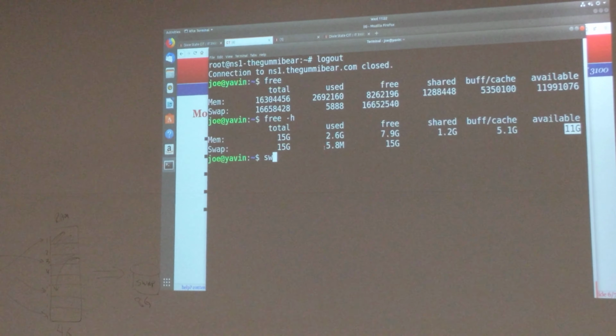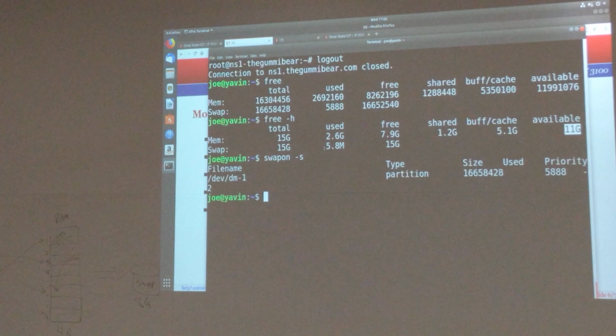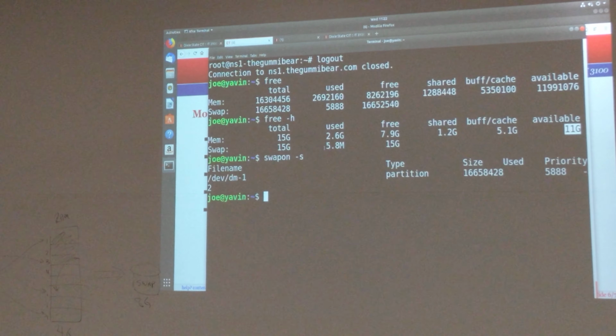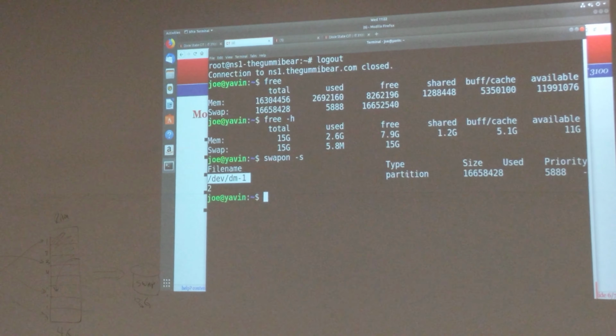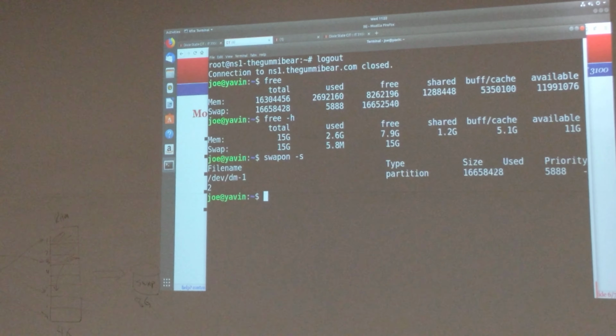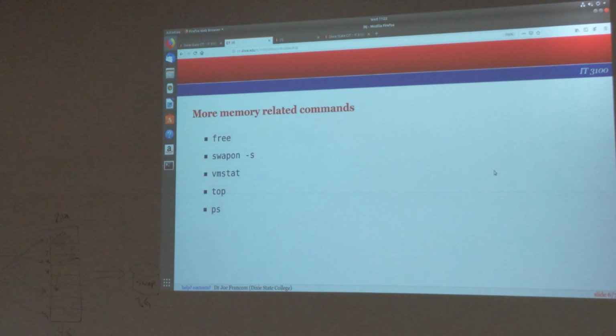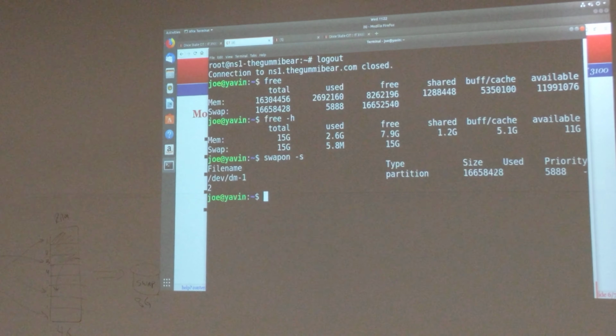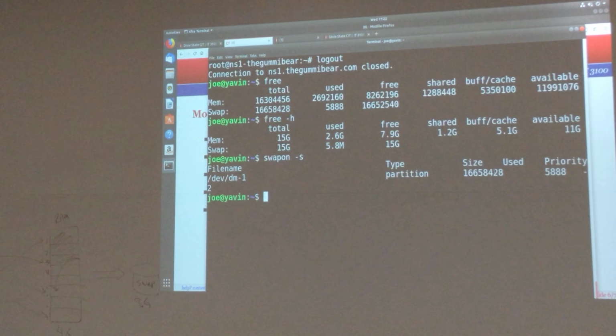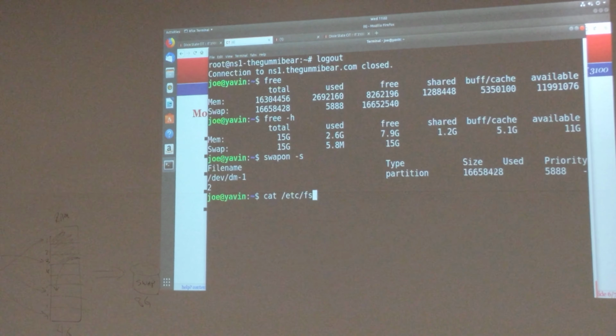swapon -s. Oh, so it just created a file. I didn't know it did that. Anyway, I think that tells you information about your swap, but I swear I don't have any swap on this. Yeah, I just Googled how to check it, and we use swapon -s. Check.